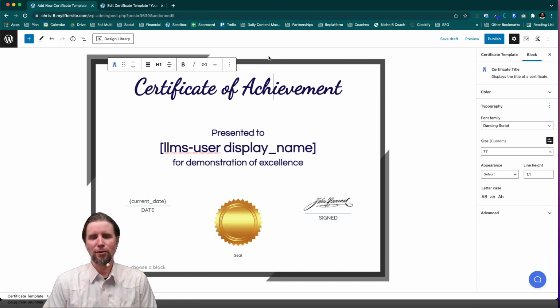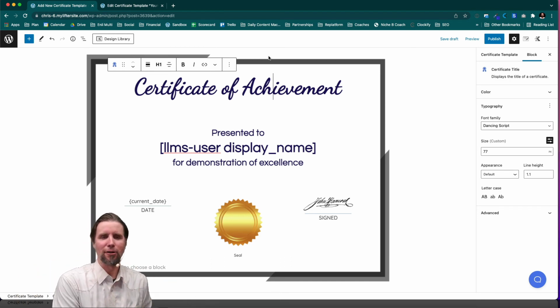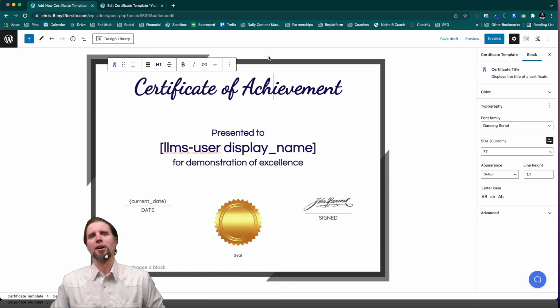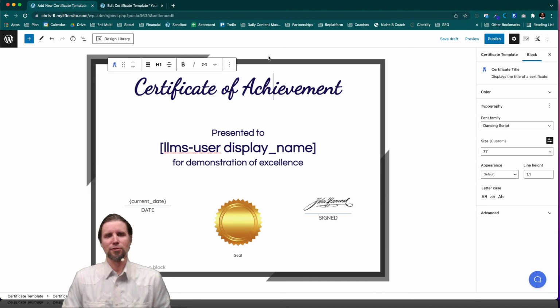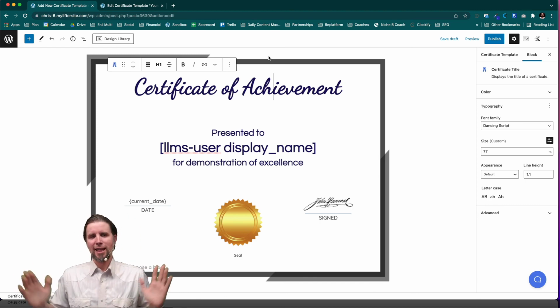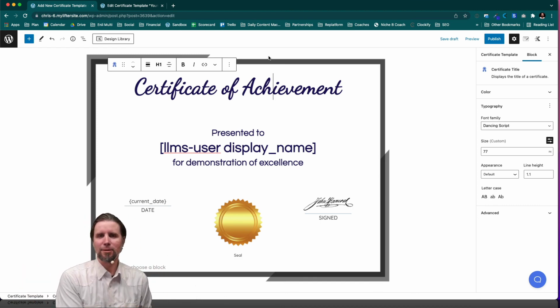It's going to be beautiful. It's going to be something for the user to earn. They can convert it to a PDF. It becomes a powerful gamification piece of your online course or your membership site, your remote school, whatever you call it. This is LifterLMS 6.0 and the most advanced certificate builder in WordPress.